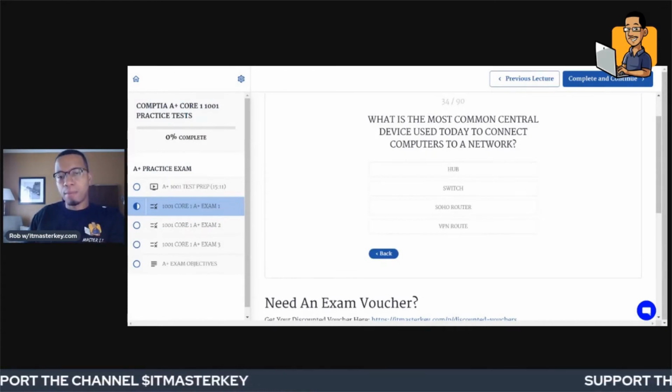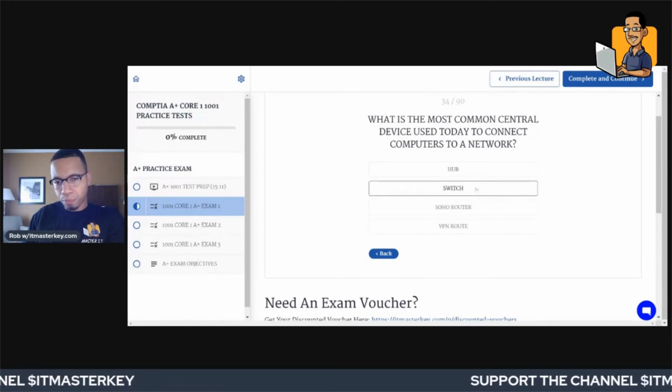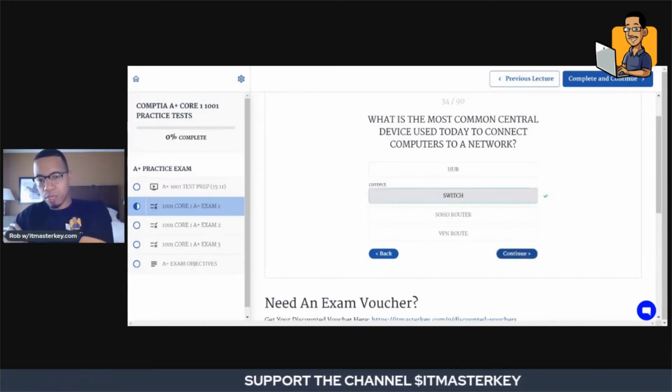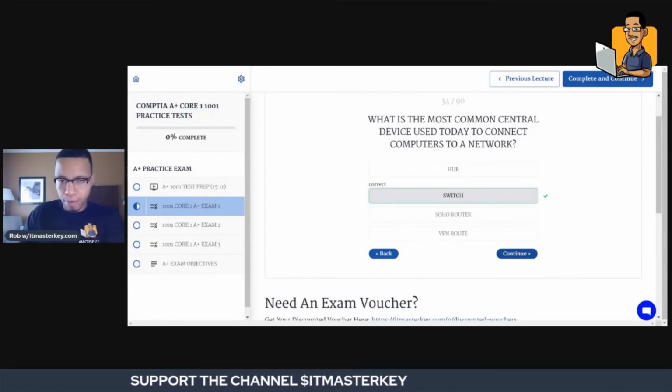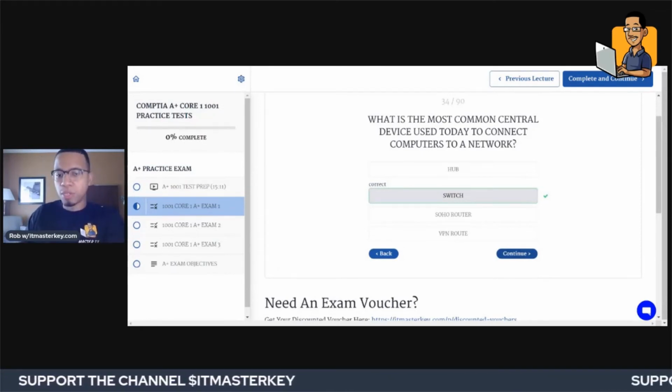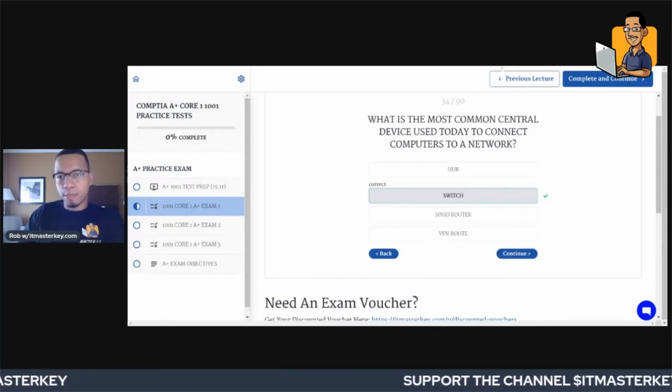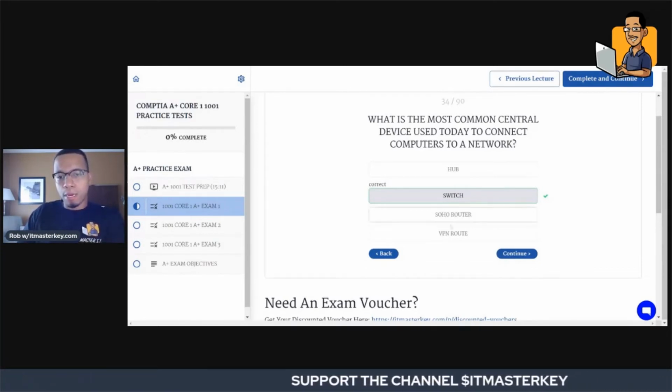Hopefully you guys came up with a switch. All right, so common central device used to connect computers to a network would be a switch. All right, next question.